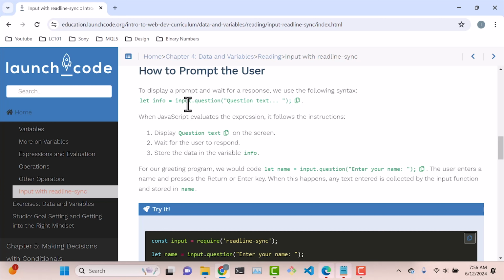How to prompt the user. To display a prompt and wait for a response, we use the following syntax. Let info, which is a variable now, and we're now storing input.question, and we're passing in the question. Now this input is again an object, and I'll keep reinforcing this as we go further. That's being stored in this variable, which also is now an object.